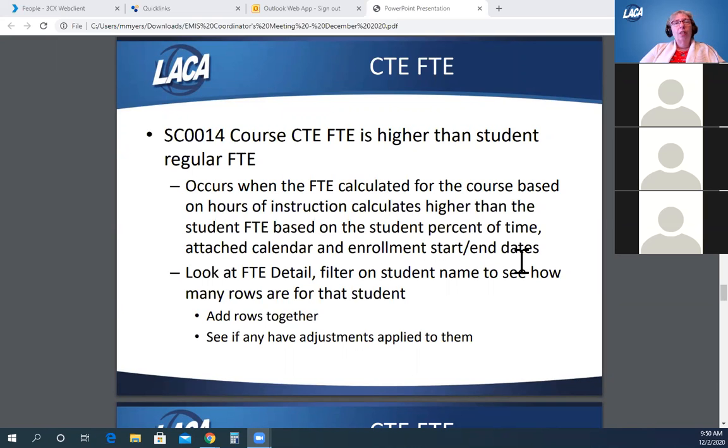Where we've seen this error the most has been in career techs or JVSDs where they have satellite courses. The first thing to look at is that the calendar the student is attached to is accurate, with the correct number of days and hours. One way to look at how the student is doing is on the home school's FTE detail. Filter on the student name, see how many rows are for that student, add the rows together, and see what the FTE comes to, and if there is an adjusted FTE, what the adjusted FTE comes to.